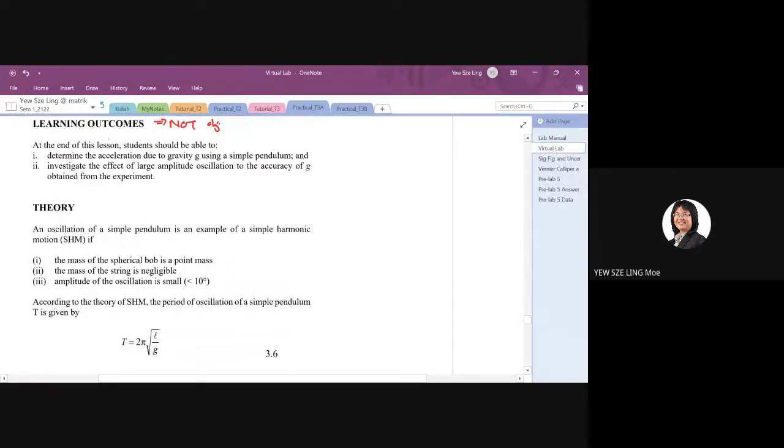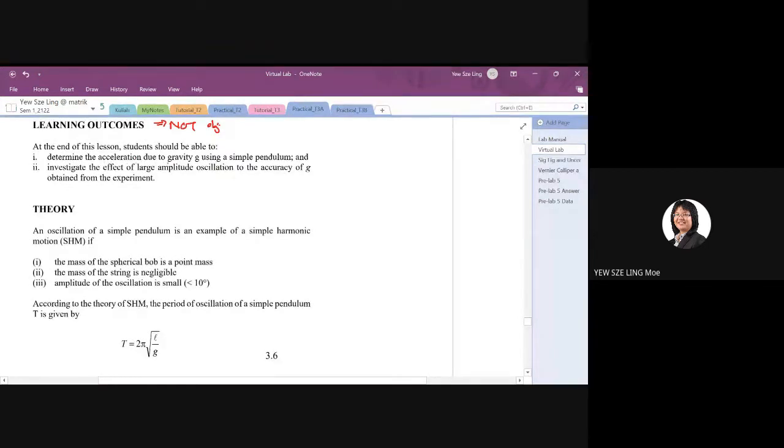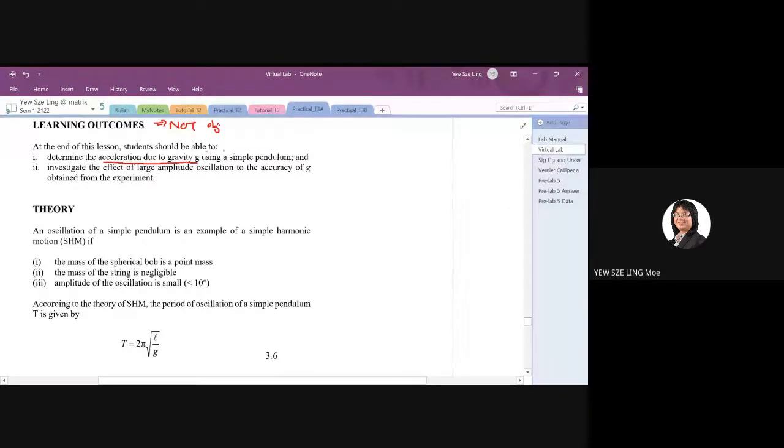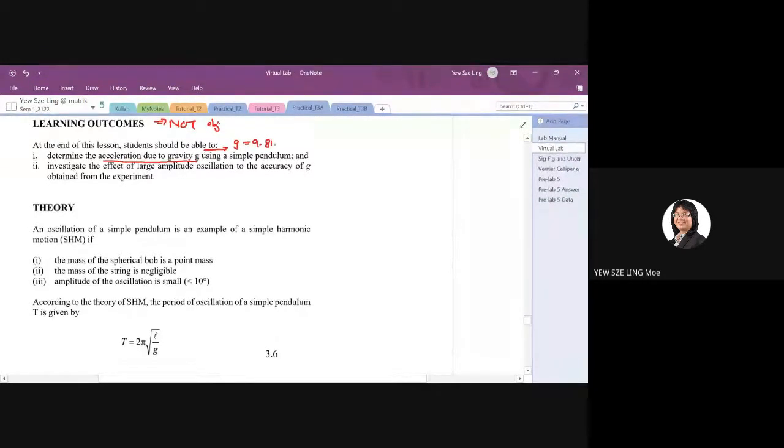So the objective, at the end of this lesson, students should be able to... now what are you going to do in this experiment? To determine the acceleration due to gravity. This means in this experiment you're going to calculate g again, and you have a theoretical value where g is equal to 9.81 m s^-2.